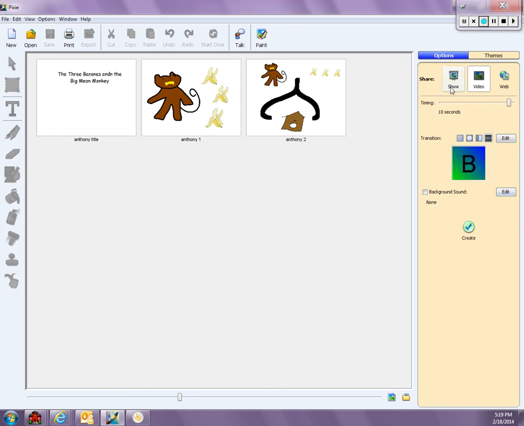The other option for publishing is you can make it a movie. So you can just show it as a slideshow right now. I'm going to go ahead and save mine as a video. I can say how many seconds I want to stay on each page. I can pick different transitions. I'm even able to add a background sound if I want to.